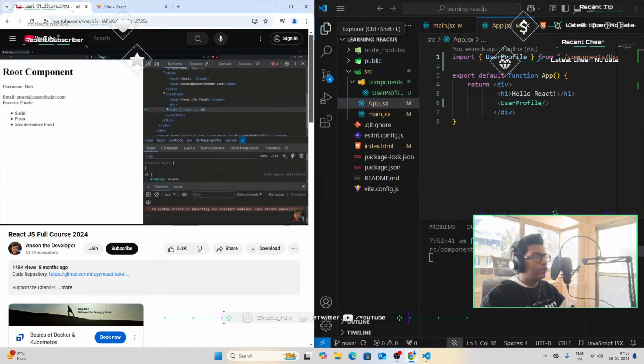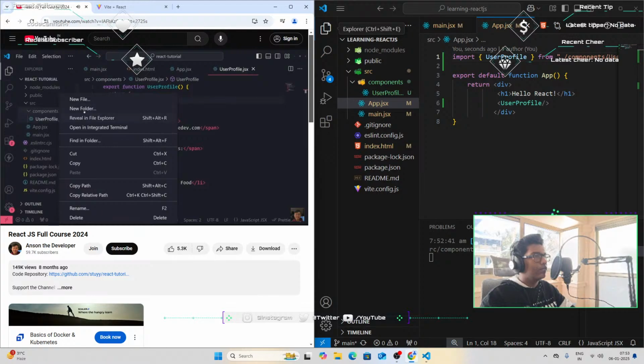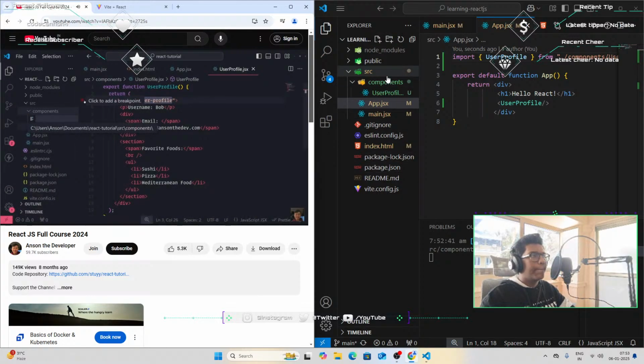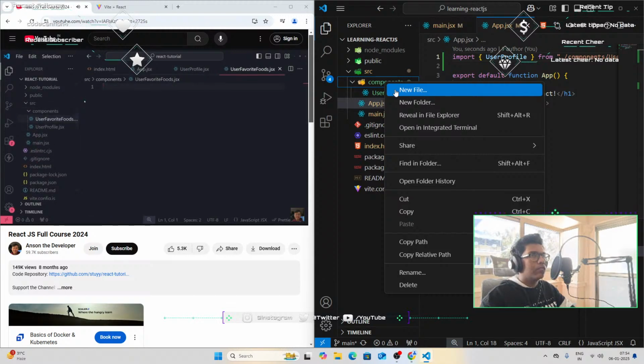I do want to show you another way just to create components. It's not the actual way that you're going to create components when you're writing your React application, but I did want to show it to you regardless. So I'm going to go ahead and create a new file, and I'll create a component, and I'll call this user favorite foods. And we're actually going to show you two things at once.